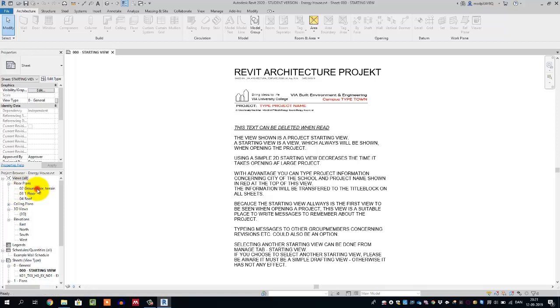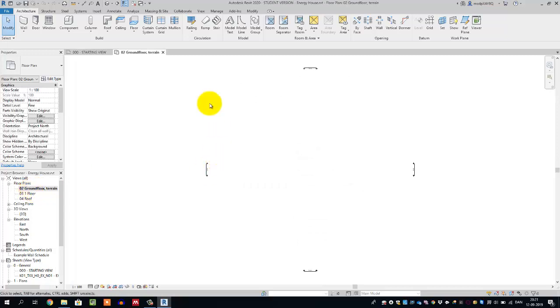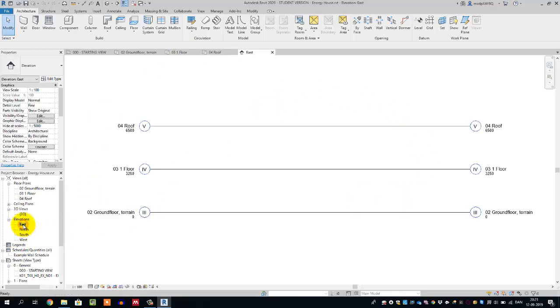I have a ground floor terrain. I press that, and I get into the ground floor terrain. I have the first floor and roof. As soon as I open one by double clicking, they open up here as well. Remember, the more views you have open, the slower your computer gets. It's not a huge issue on the project you're working with now, but on larger projects it can become an issue. Of course these are empty because I haven't drawn anything. Then the elevations, and I have east, north, south and west.